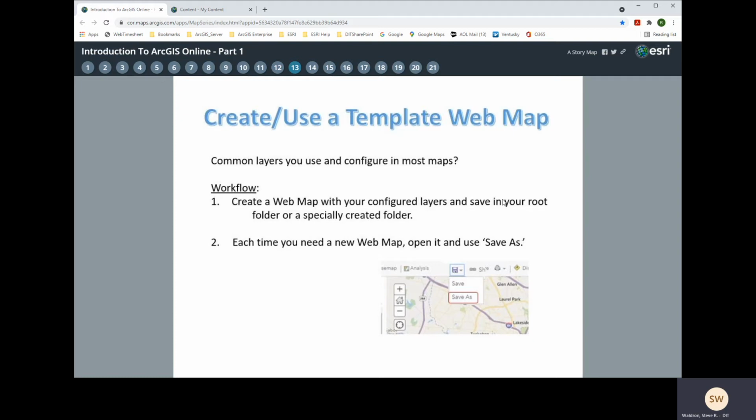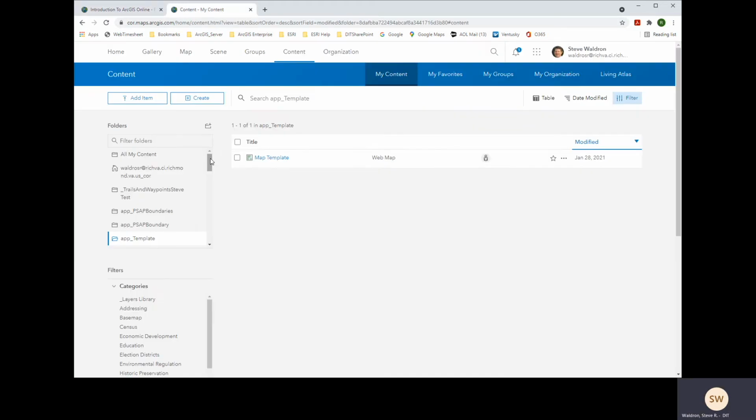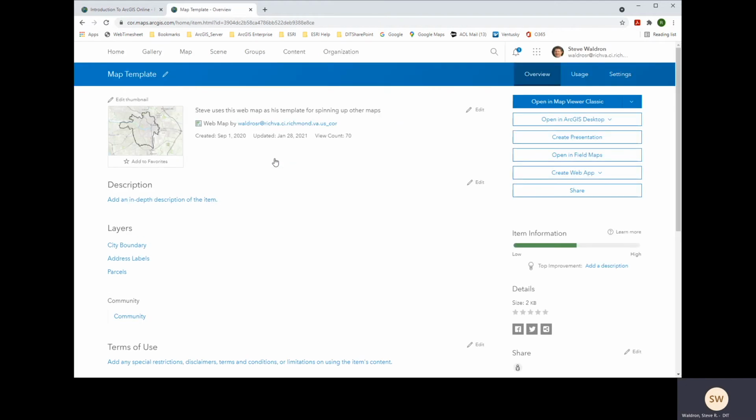Here's my recommendation. You can use the Save As option to save your map as a copy of itself. So in other words, it essentially is a template. So I'll show you how I've done that. I'll go back to my workspace. And in my workspace, I have a folder called App Template, and I have a web map called Map Template. So let's take a look at it. Go ahead and view it.